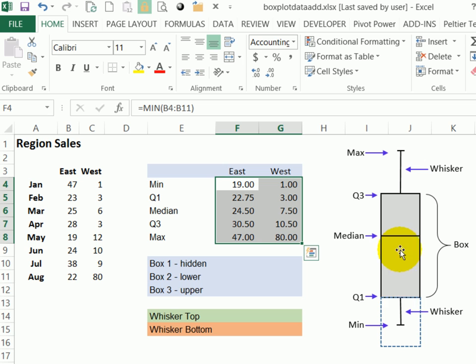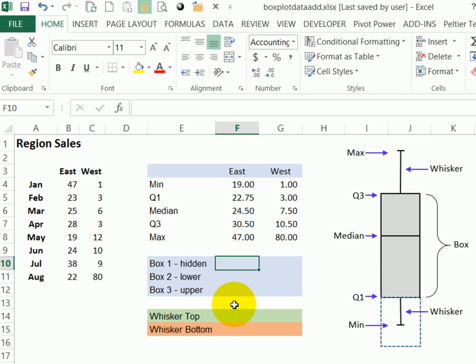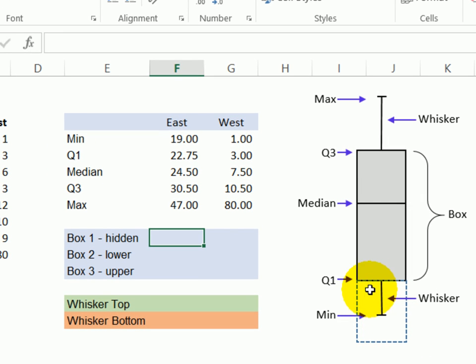To figure out the size of these boxes, we're going to do calculations in these cells. The first thing we're going to do is figure out the height of this hidden box. It goes from the bottom up to the Q1 measurement. So we just have to link to that Q1 measurement, equals Q1, and that tells us how high that hidden box is.